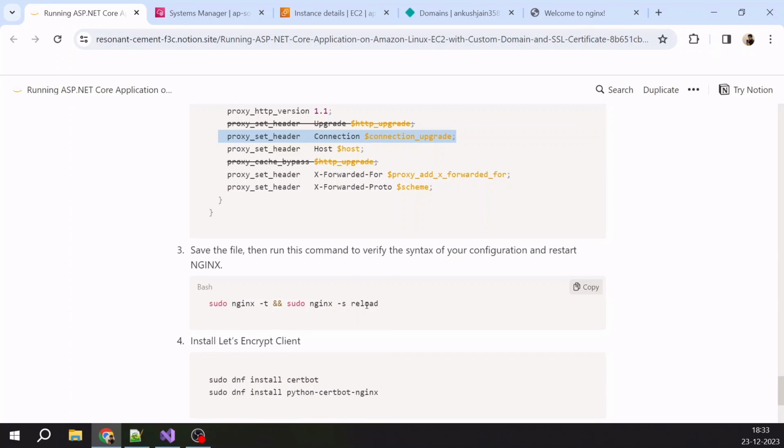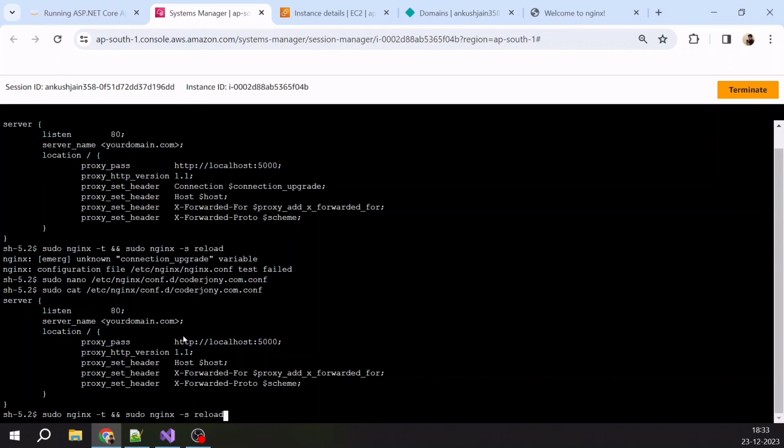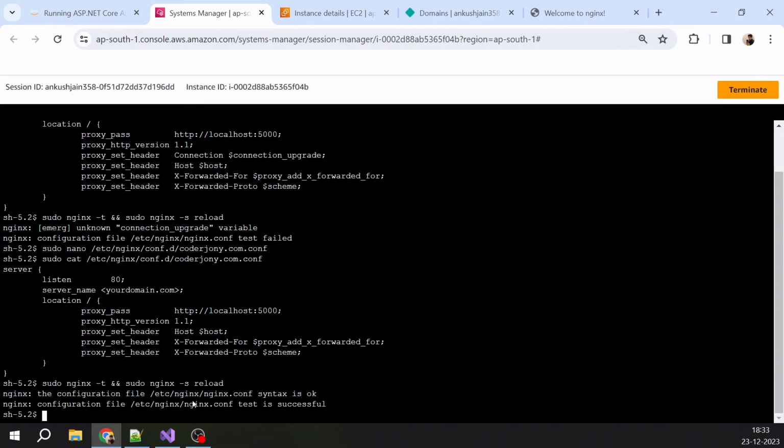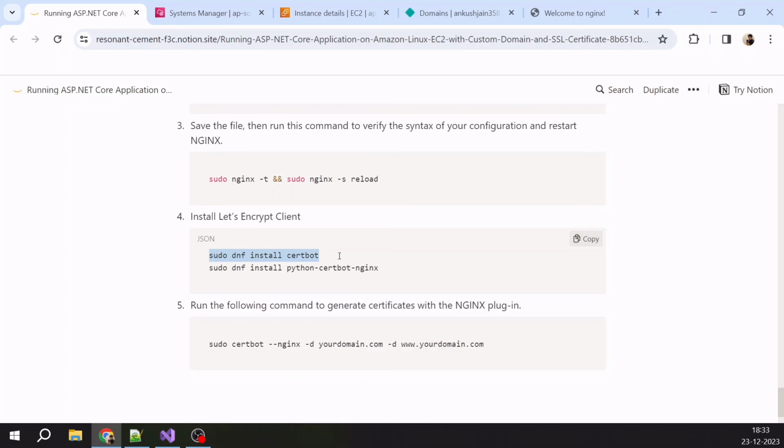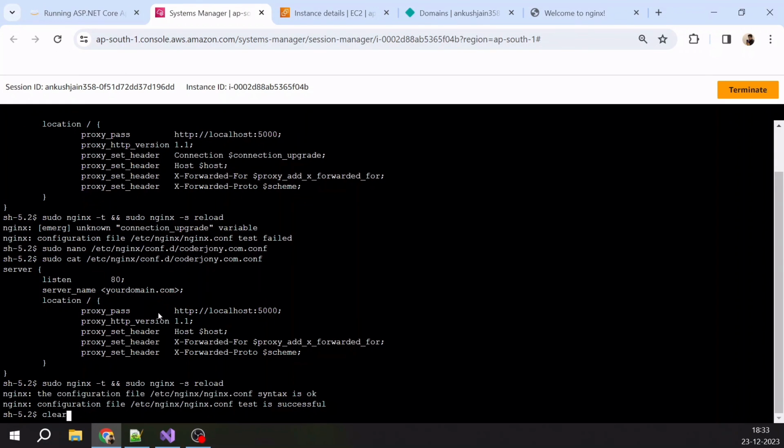Which will basically restart the Nginx. So I will run it. So you can see the configuration file syntax is okay. The test is successful, so we are good. Next thing, we need to install Let's Encrypt, which is the thing where we are entering into the SSL world. So I will just clean this again.